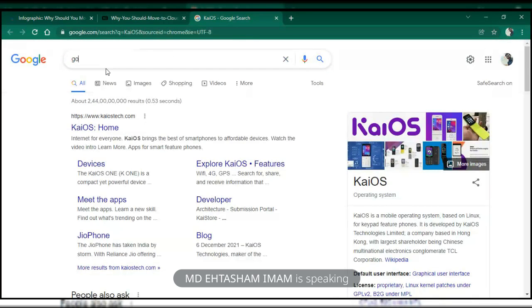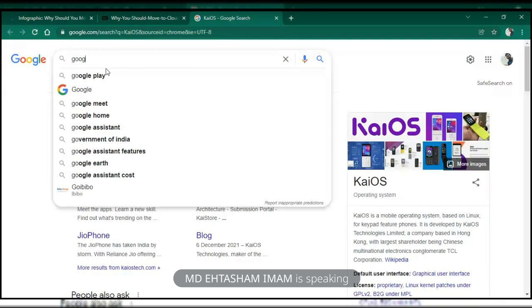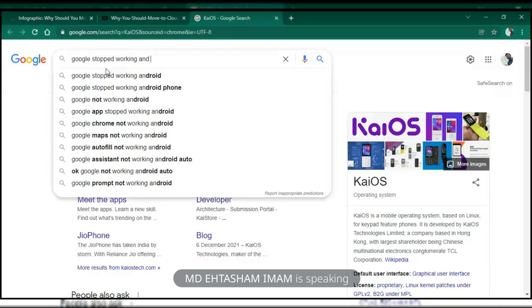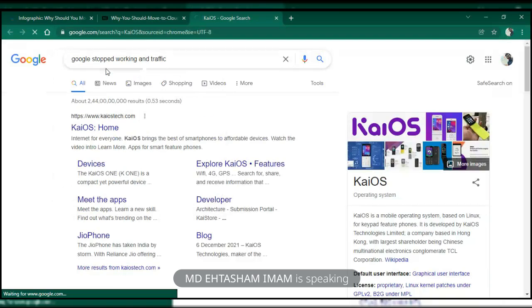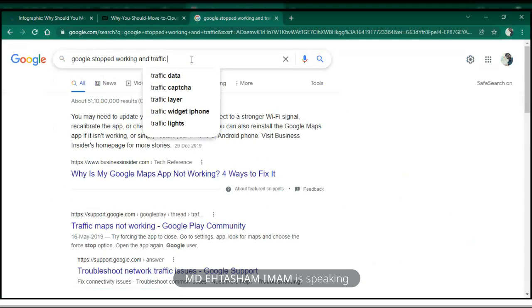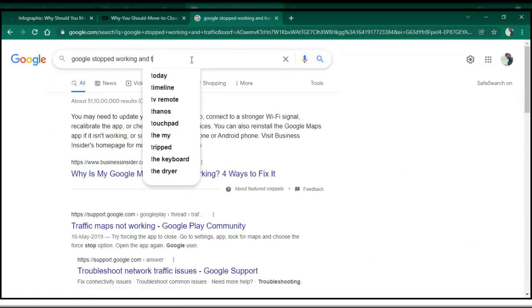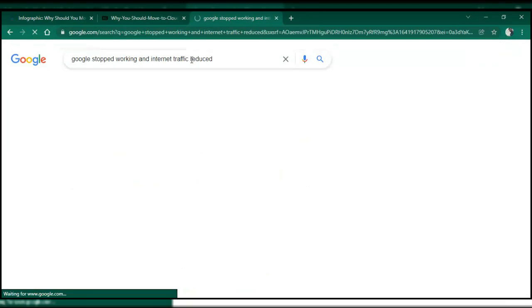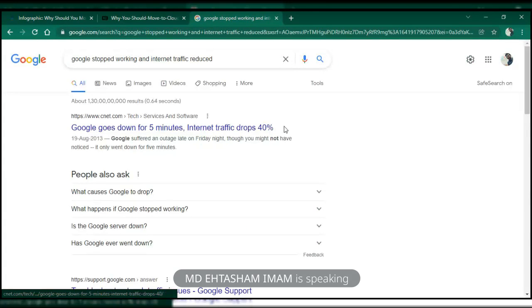And I'll tell you one very interesting case. Google stopped working, and traffic, that is how much data was used, went down by, I guess, 60%. See, internet traffic drops by 40%.